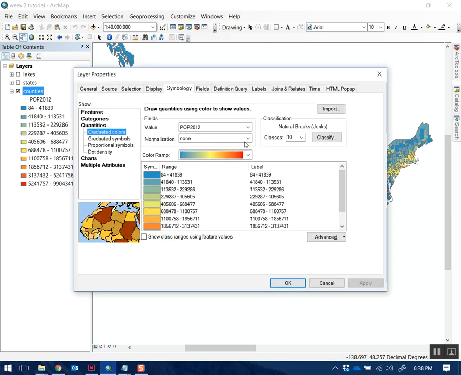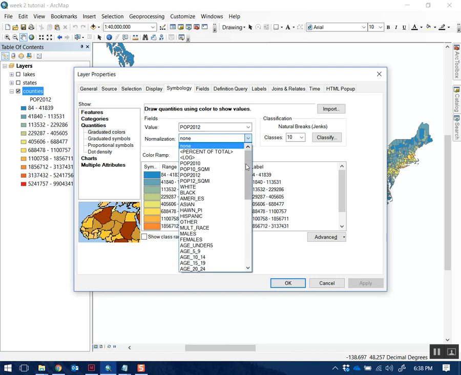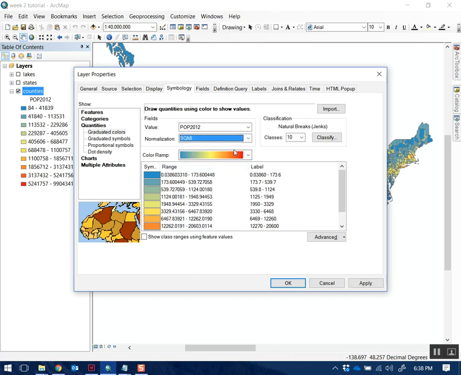That's what this second line here in the Symbology tab, normalization, is for. Basically what it does is it takes the top value and divides it by the bottom value to get essentially a density, say how many people per square mile live in this county. So for this bottom value, you always want to put an area. And in this data set, at the very bottom, there's a square mile option.